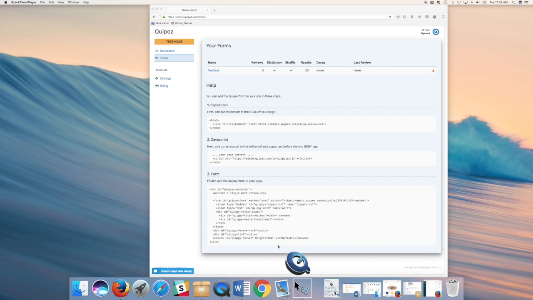This is the actual form that has all the code that you're going to be required to input into your HTML document in order to start getting it to work. So there's Fred test, we have no reviews, the dictionary is on, the shuffle of the words is on, and we have a total of 20 words that we're going to show. And the decay, meaning when the words will disappear, we have that set as never.